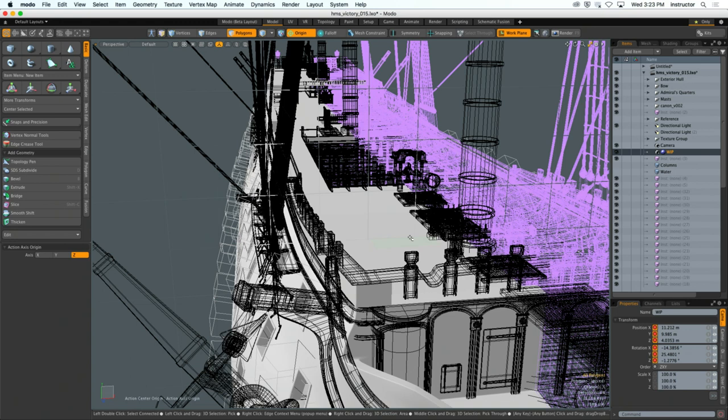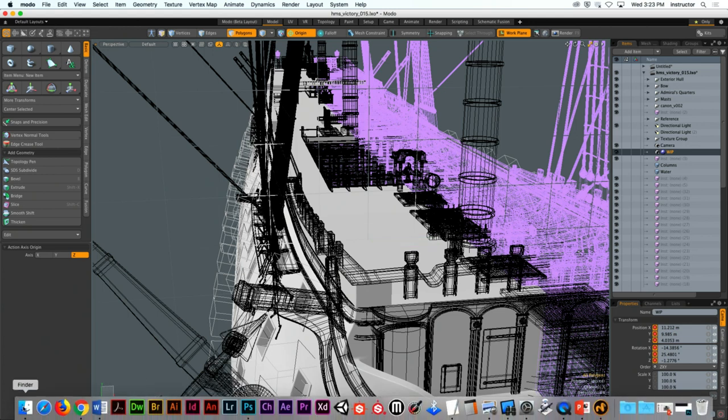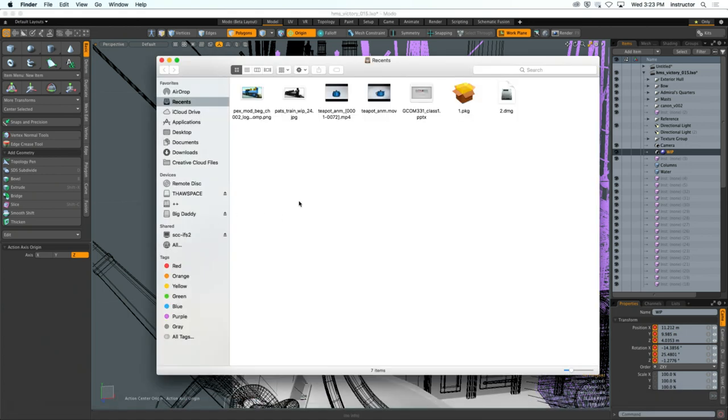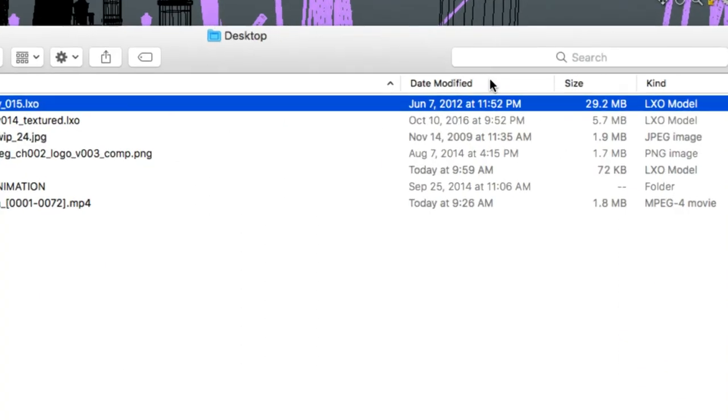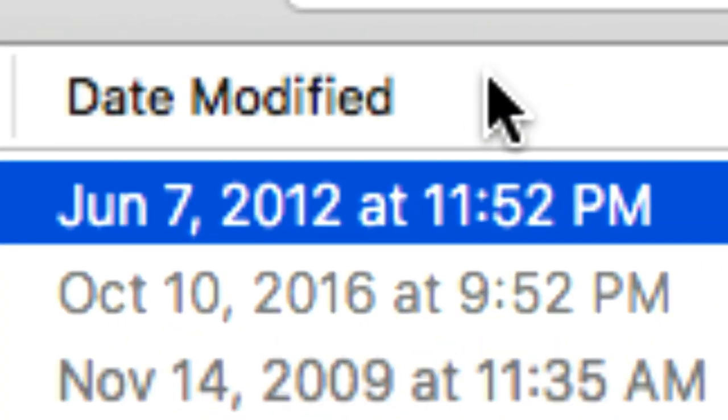Yes. I can illustrate this idea that these things take time, if you allow them to, just by looking at the date created. This particular model file is 2012 at 11:52 p.m. That was the day it was last modified. Yeah, that was the day when this particular one was modified.